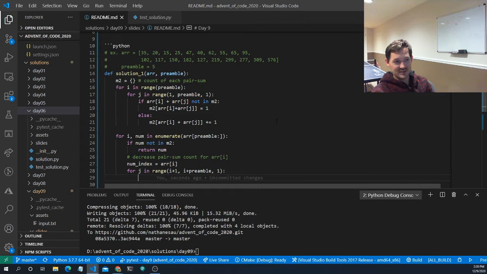Okay, so for example, my initial preamble will be this, and my number is this. And then now I'm going to shift my whole preamble to be this. So I want to remove the 35, all the pair sums which were computed with this 35, from my dictionary. So I'm going to remove 1 entry which is related to this plus this, and then I'm going to remove 1 entry which is related to this plus this. That's what this code is doing here.